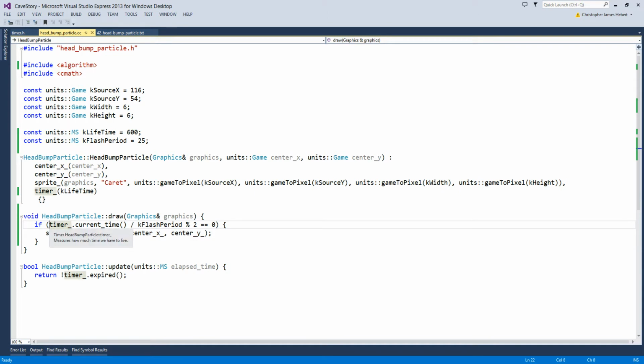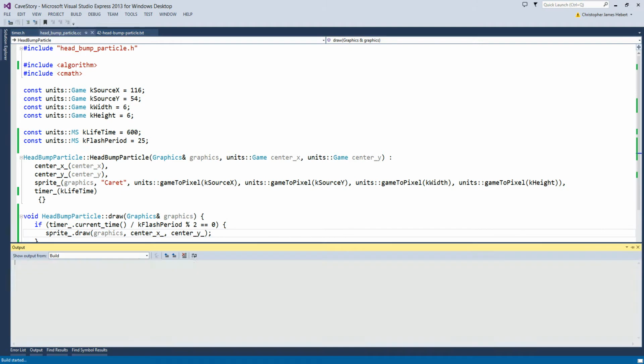In player CC, we were also checking if timer.active. But we don't need to do that because if our timer is, here we can change this. So if our timer is not active, I'm just changing this from not expired to active. Same thing, but it reads cleaner. So if our timer is no longer active, we will be removing our head bump particle and it'll be expired. So we don't really need to check that. So I'm going to build and run, because I think this should flash for about 600 milliseconds, so hopefully we can see it.